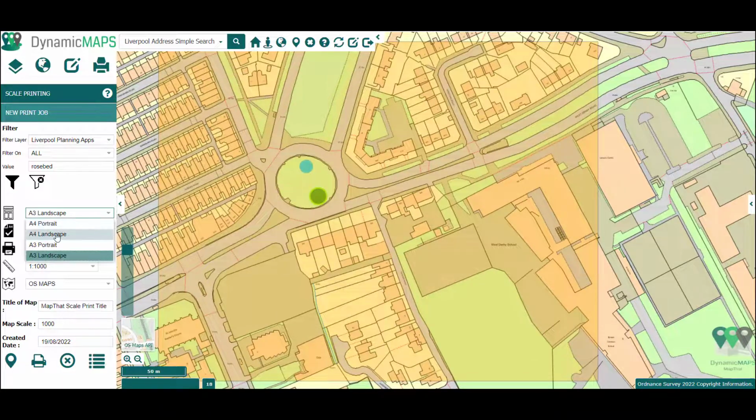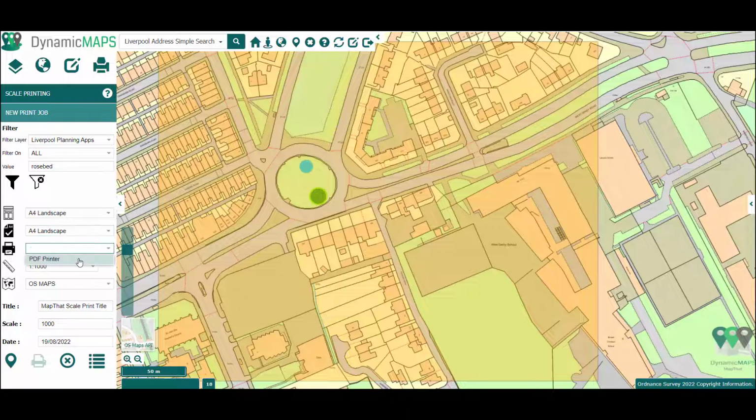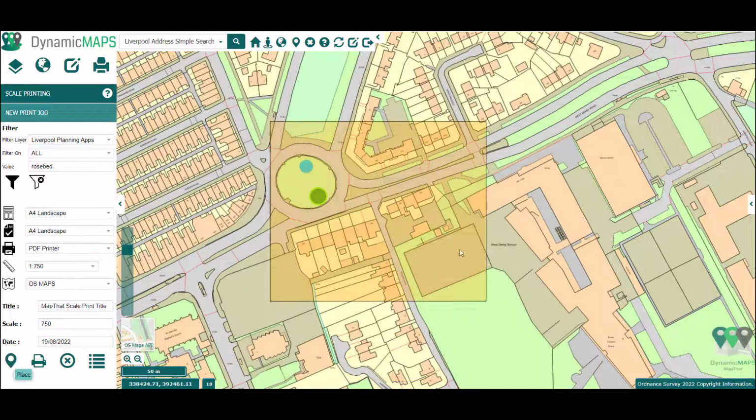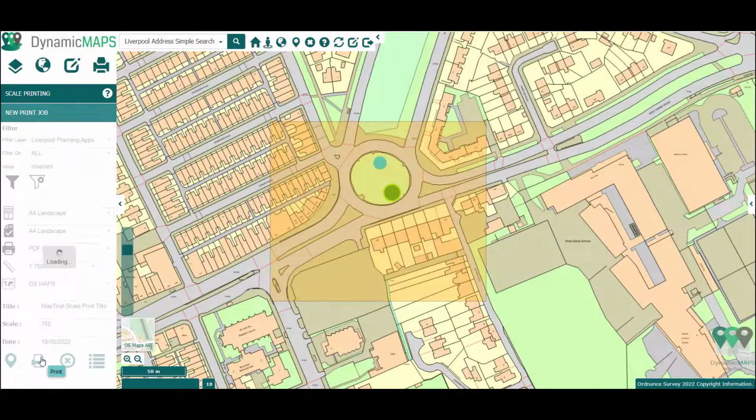Let's update the print area again, choosing a paper size, print template, our PDF option and the scale. Adding this to the map, we have a new print area. Finally, when ready, press Print and MapThat will process the print job.